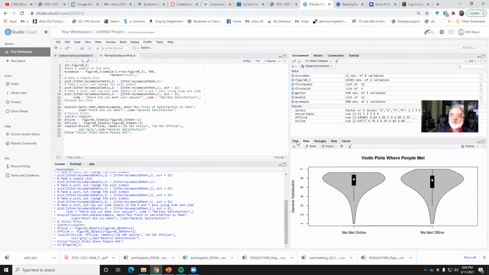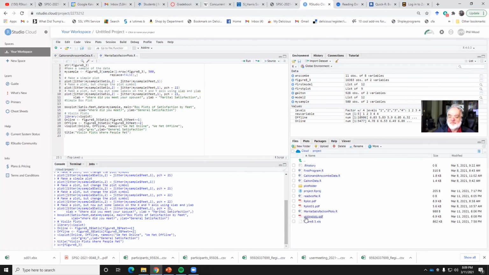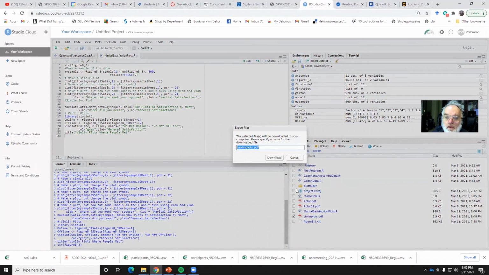And that's going to give me a file down here. And that PDF now exists in the cloud. And now what I want to do is to export that to my computer. So I want to click the violin plots, go over to the More button, come down here to export and select that. It says the selected file will be downloaded to my computer. Specify a name for the file. I want it to have the same name as it had.